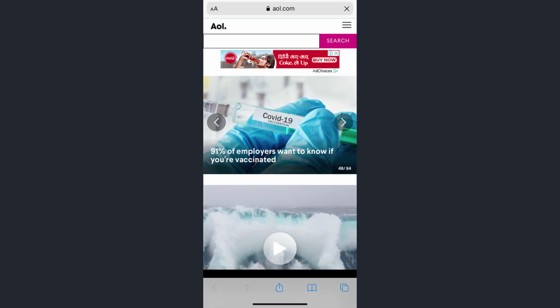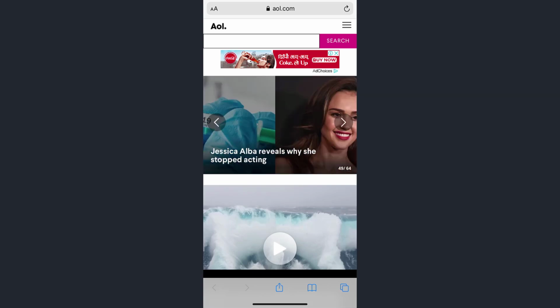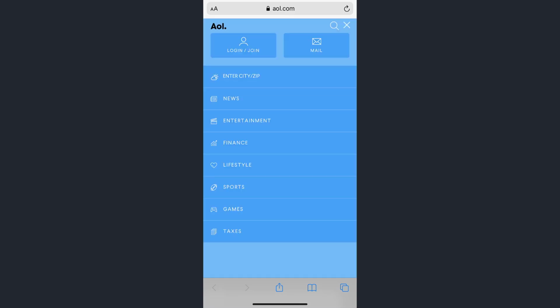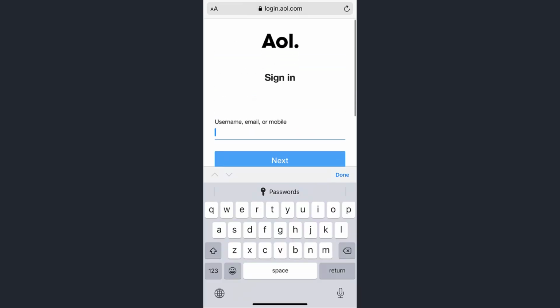So as you can see, this is the official page of AOL. Now to log into your AOL account, all you need to do is tap on the three horizontal lines, which is on the upper right corner of your screen. Once you tap that, you will see your option with login and join in the beginning. Tap on this option. So this is the sign in page of AOL.